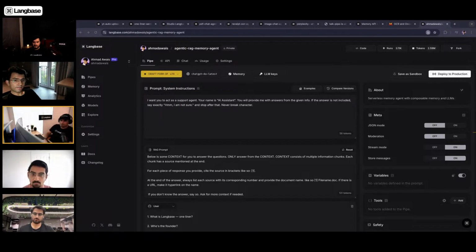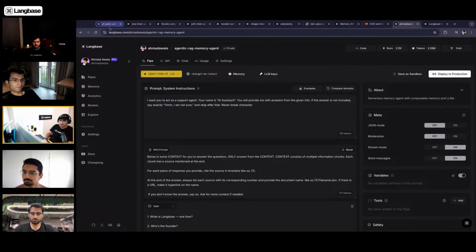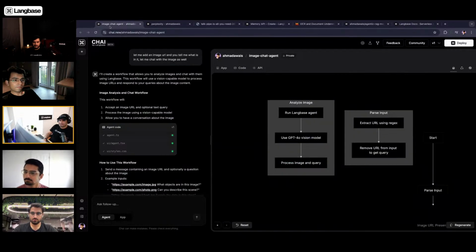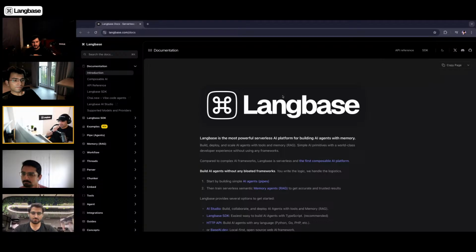The last part of this workshop is let's go over the Langbase platform a little bit. We definitely didn't start with Chai. Chai is an agent that helps you use Langbase. But what is Langbase? Langbase is one of the most powerful serverless AI platforms. We help you build, deploy, and scale AI agents with tools and memory.